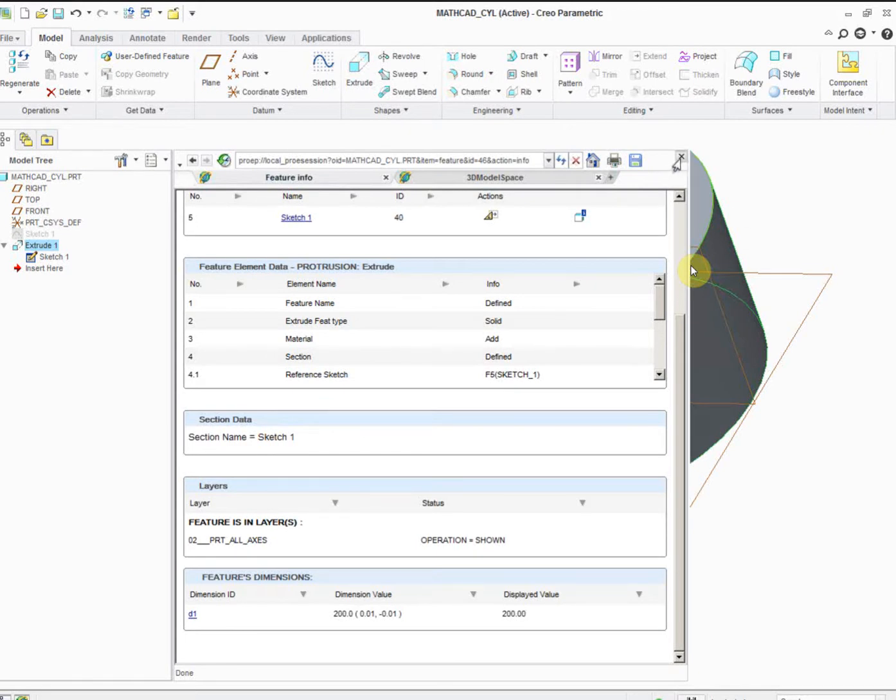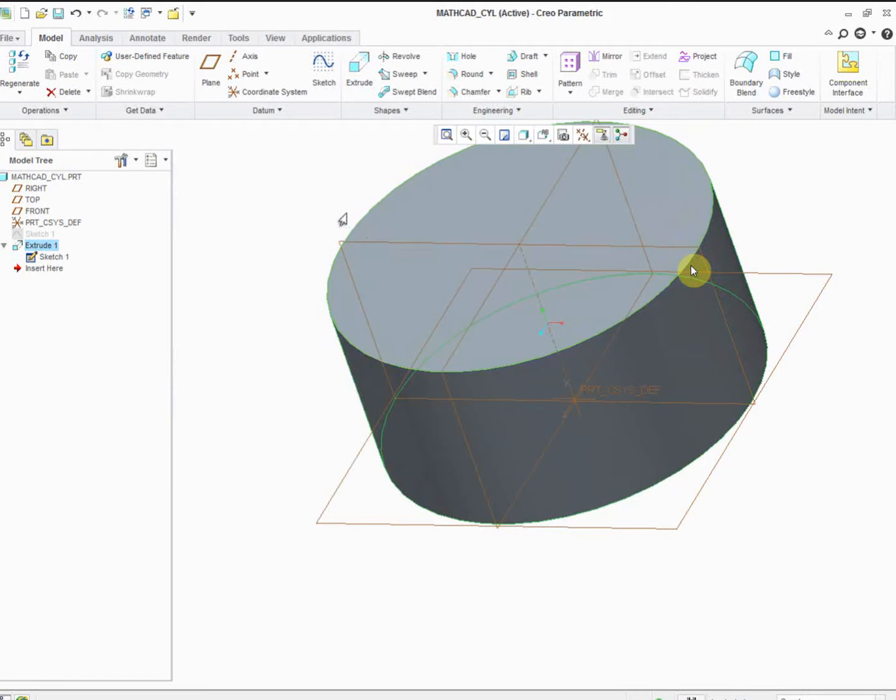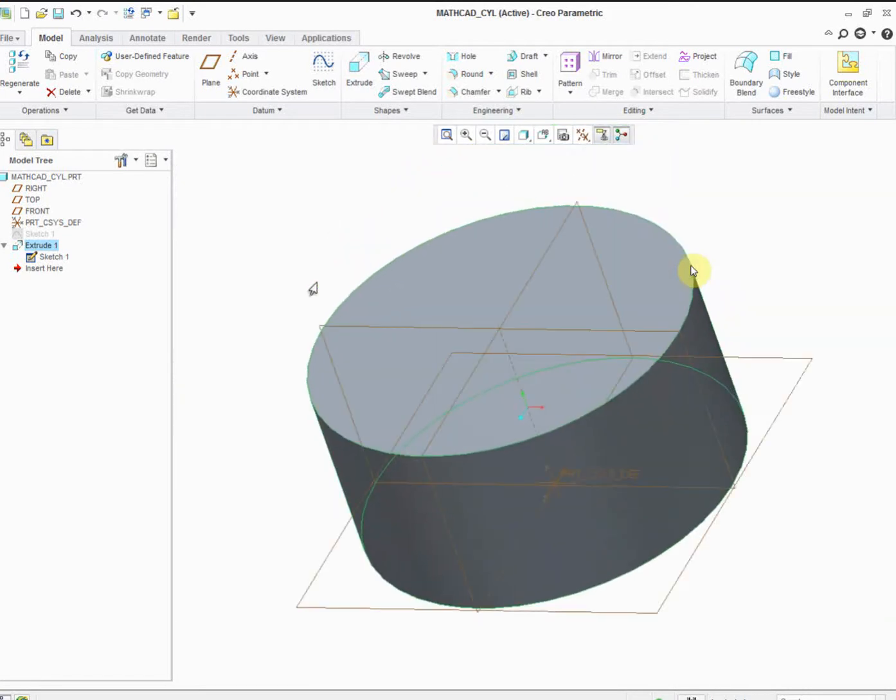So let's go ahead and do a couple different things. The first thing I want to do before I start the integration is to note that the Mathcad Creo integration actually goes both ways. So you can pass the information from Mathcad to Creo, which is, I think, most of what you guys will be doing. But if you wanted to, you can also go the other way, from Creo to Mathcad.